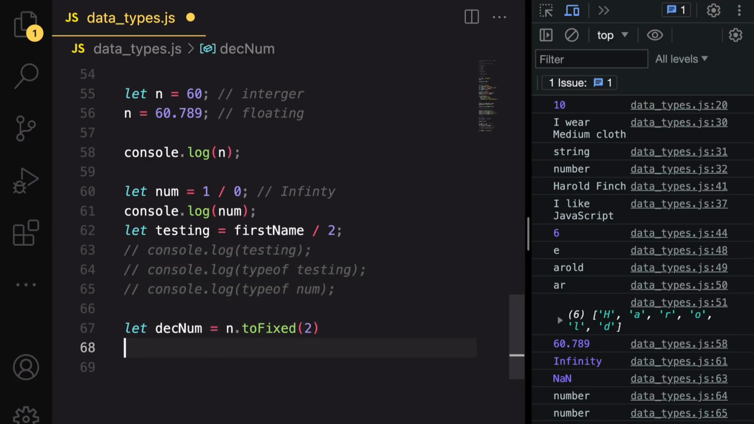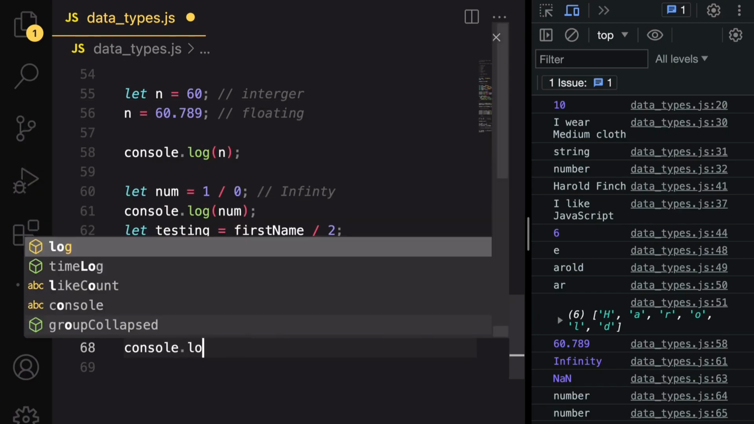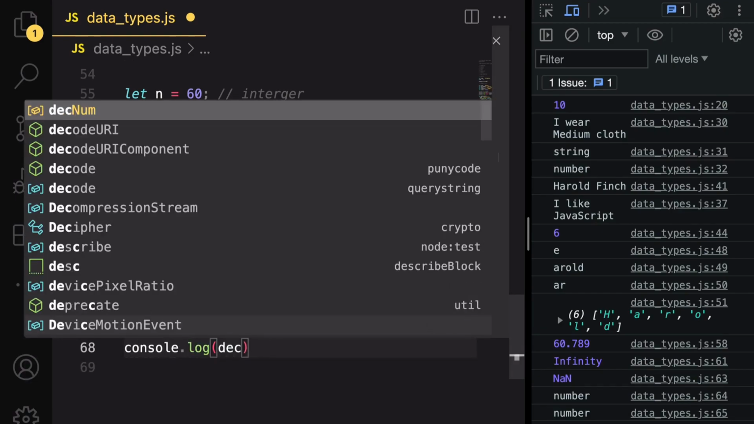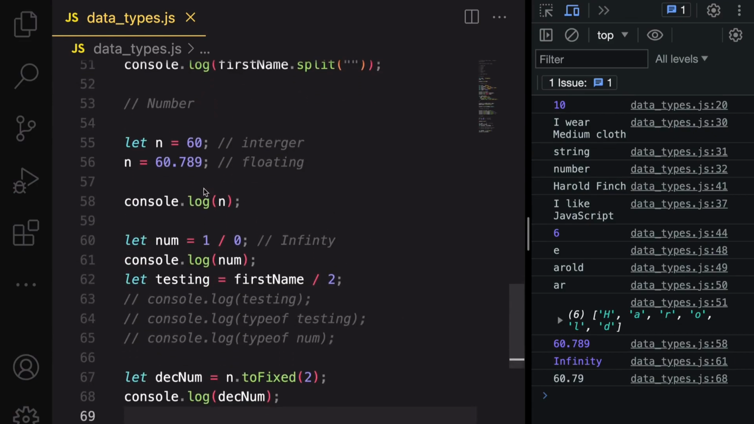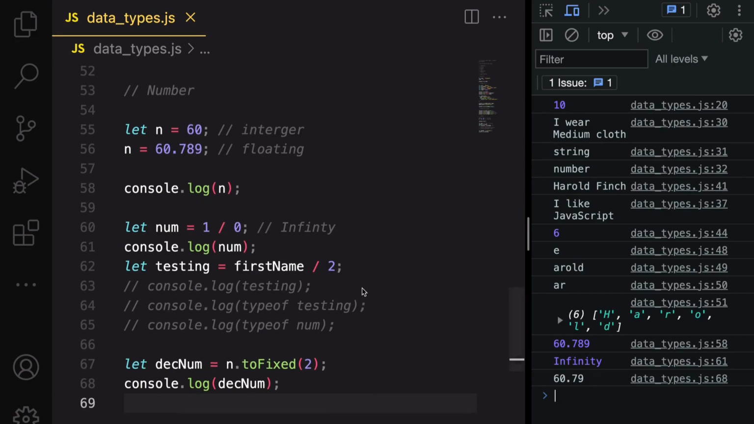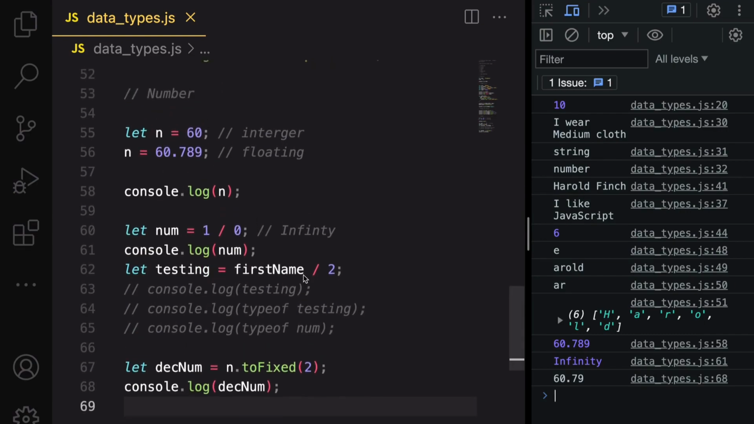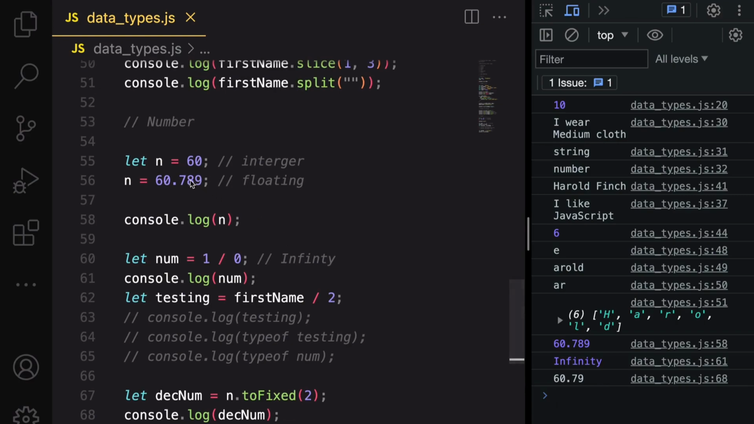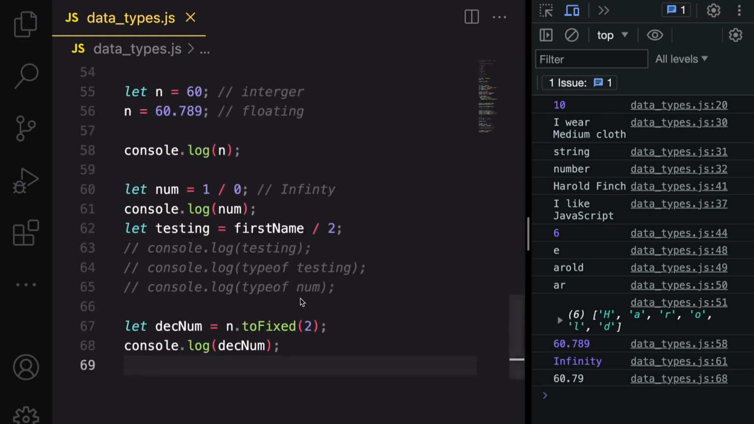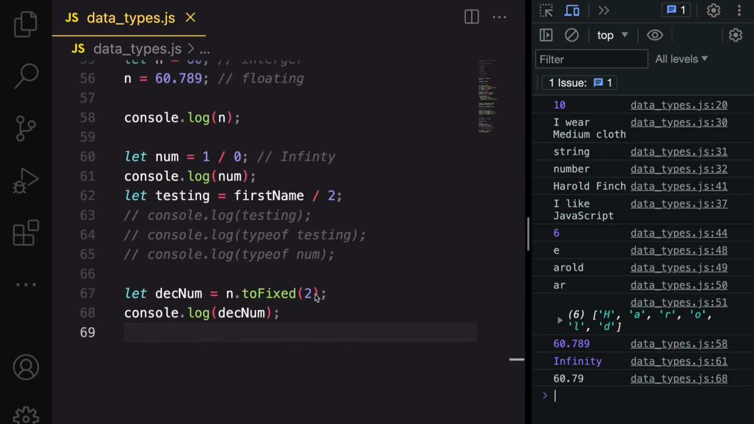Now I'm going to say console.log desnum. Let's see what that gives us. You can see it gives us 60.79, and let's see what exactly we have for n. n was 60.789, a floating number, but now we have it as 60.79, rounded because we chose to have it fixed to 2 decimal places, right?